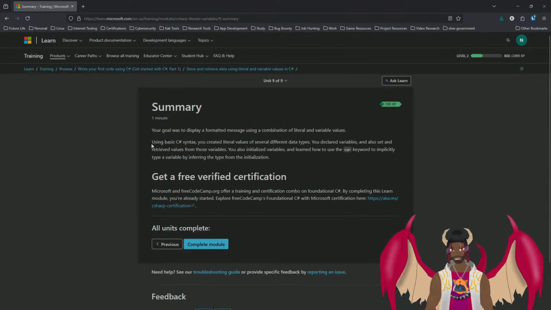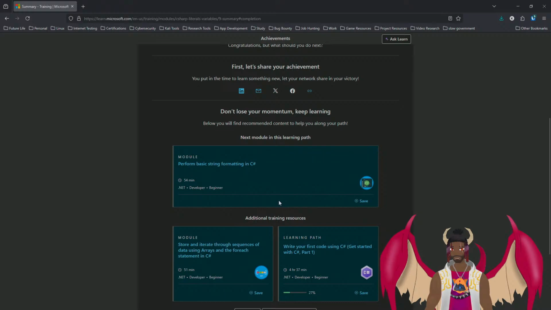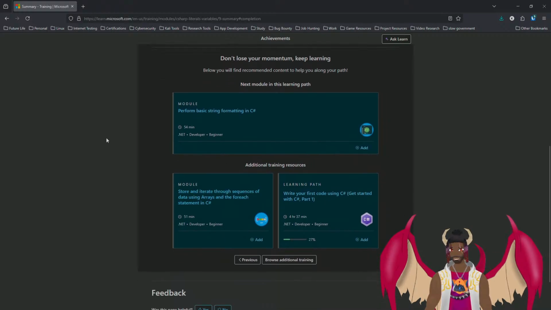Okay, summary. Using basic C# syntax, you create literal values of several different data types. You declare variables and also set and retrieve values from those variables. You also initialize variables and learned how to use the var keyword to implicitly type a variable by inferring the type from initialization. And that's the module complete there. So now we're going to go on to the next module.